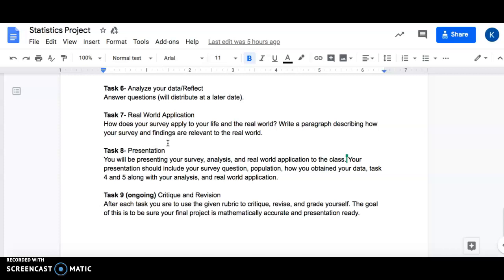Task 8 is your presentation. So you have to present your survey question, the analysis, and the real world application. Your presentation is going to include the question, the population, so who you surveyed, how you obtained your data, tasks 4 and 5, your analysis, so that's task 6, and the real world application, task 7. So basically, all of the above.